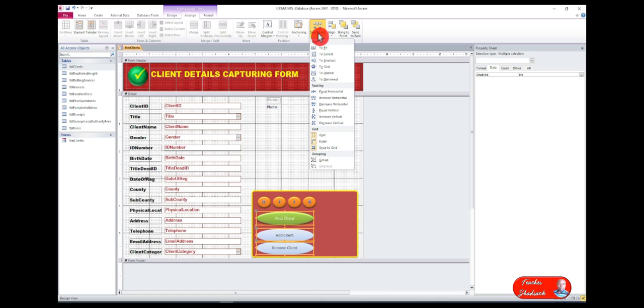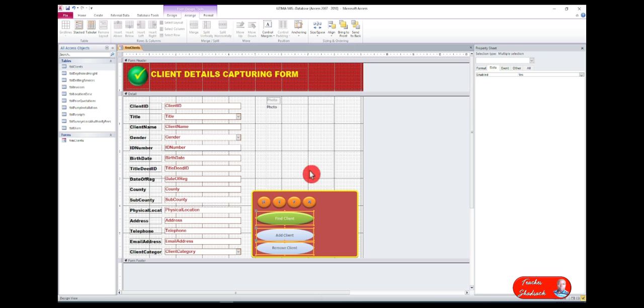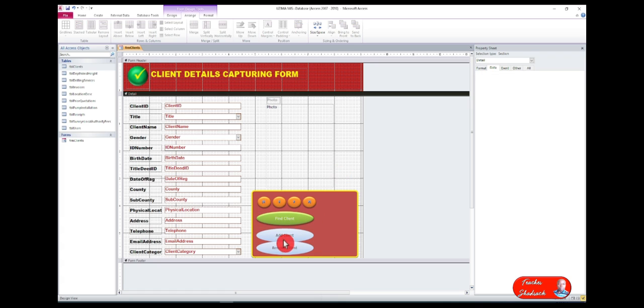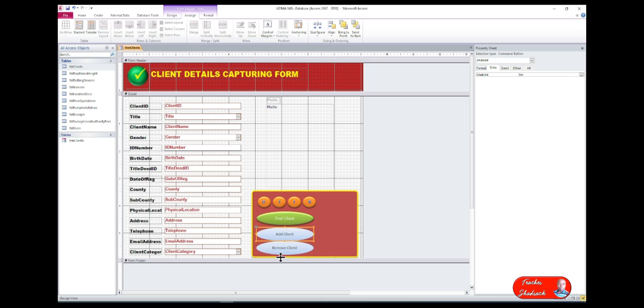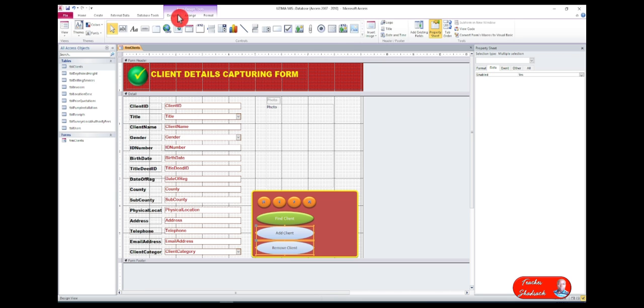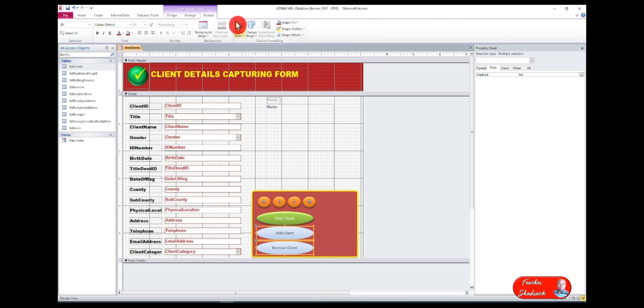And then what else? From size and spacing, equal horizontal. Why is it not behaving? If it cannot behave, then I will adjust manually. Yes, like that.